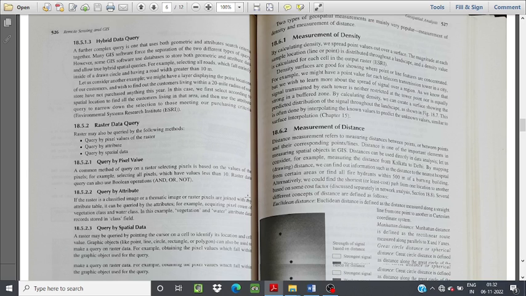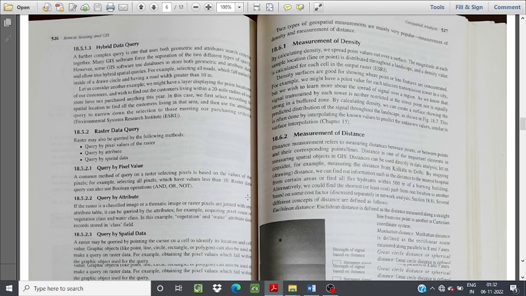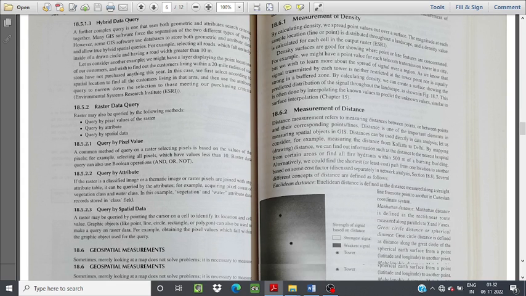Measurement of density. There are two types of geospatial measurements: measurement of density and measurement of distance. Measurement of density is based on line density or point density, or interpolation techniques. Line density is used if we want to calculate the drainage density, the lineament density, or the road density, and by calculating density we can create a surface showing the predicted distribution of the signal through the landscape.